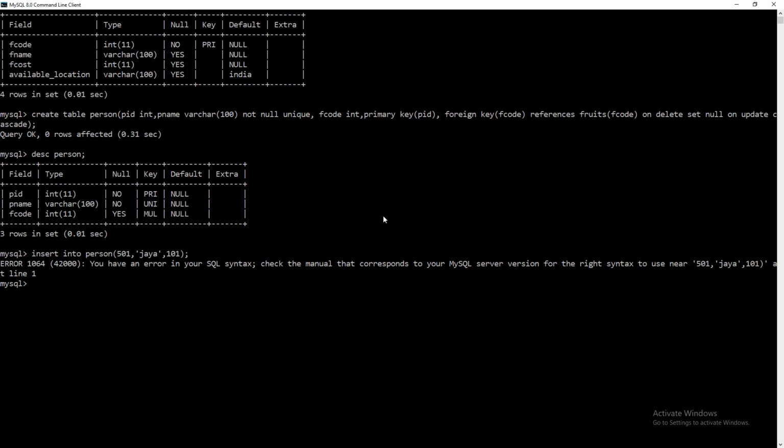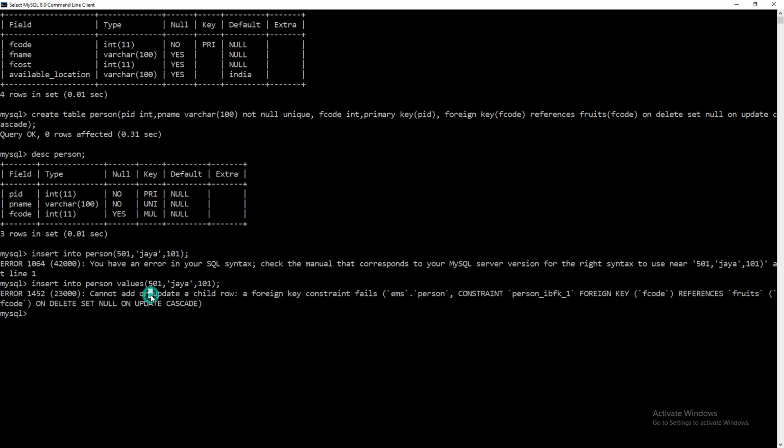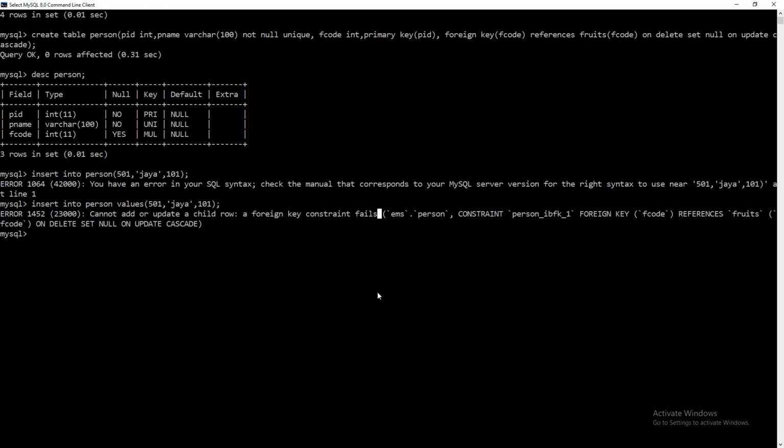If I press enter, you are going to get an error, right? But here we got the error because of the syntax. So actually what you have to write is insert into person table name, person values of, right? Now if I press enter, you are going to get an error because 101 is the fruit code which is not available in the fruits table at all. You get: cannot add or update a child row, a foreign key constraint fails, because 101 is not available. That's the reason.